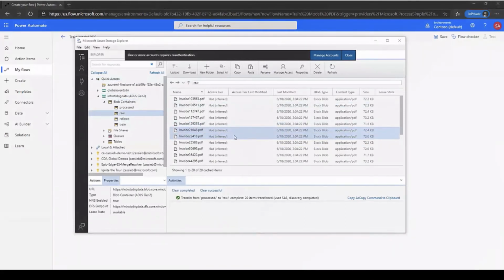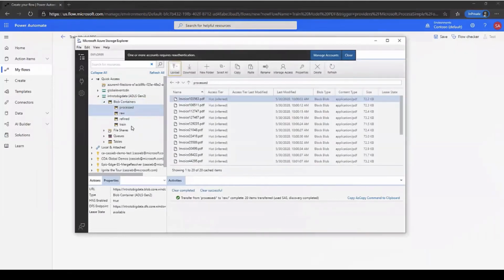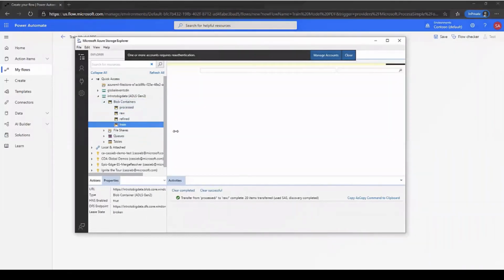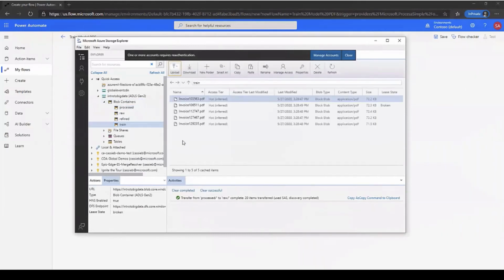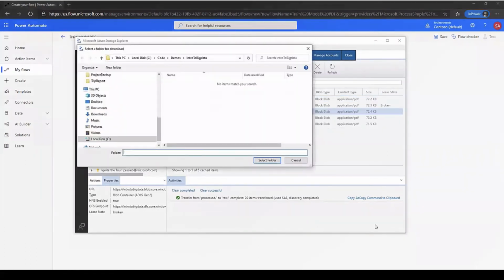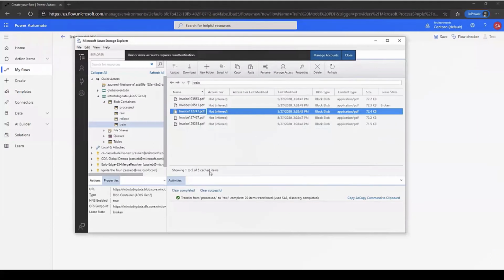So we have our raw data that we want to process and extract the data from, and then we have data that we've already processed here. And then we have our trained data. So in our trained data, these are the 5 PDFs that we're going to be using to train our model. And that's all you need. You only need 5 examples to actually train the Form Recognizer on your data, which is pretty sweet, right?